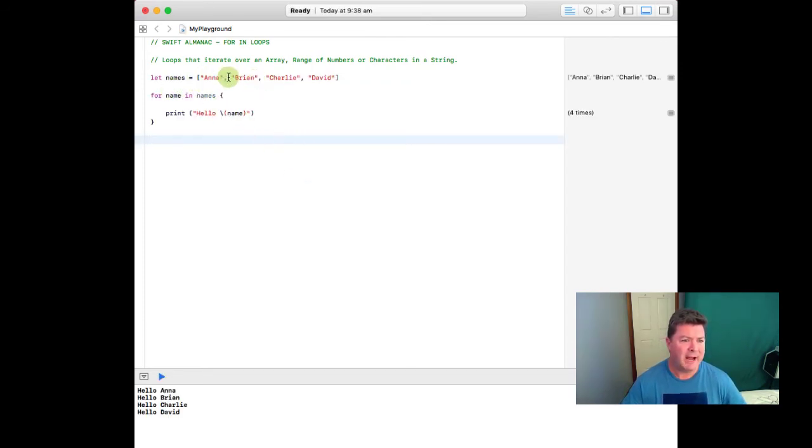So here we have an array of strings, and those strings are names. And so the for loop says for each name, which is a temporary variable, in names, the array, it will print out hello name. So down the bottom here we see it says hello Anna, hello Brian, hello Charlie, and hello David. So essentially at the start of the brace, name is filled with the first value of names, and then it retains that value until the end of the brace, and then at the end of the brace it goes back to the start of the for loop, and then the next item in names, Brian, will be added, etc., until there is no value left in names.